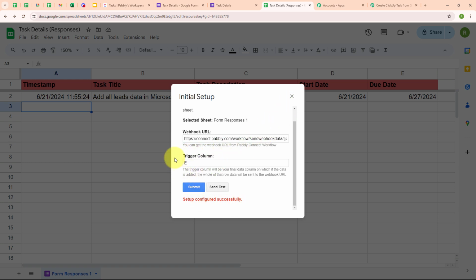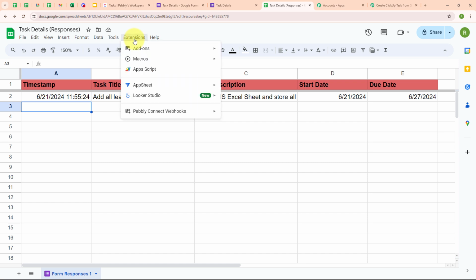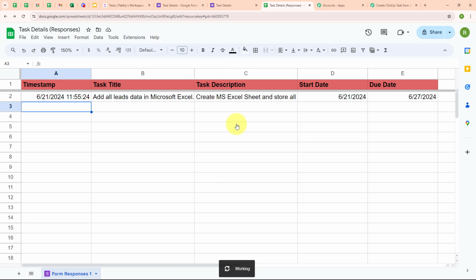So moving back. And now after setting up the webhook URL, you have to follow another very important step so that all the responses received in this Google Sheet can be captured by Pabbly Connect easily. So for that, you have to click on this extensions again. And from here, you have to click on this Pabbly Connect Webhooks. And from here, you have to click on this send on event. So here by doing this, Pabbly Connect will capture the response easily.